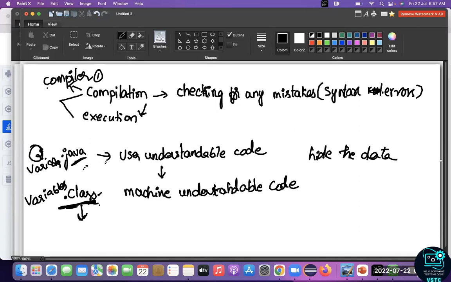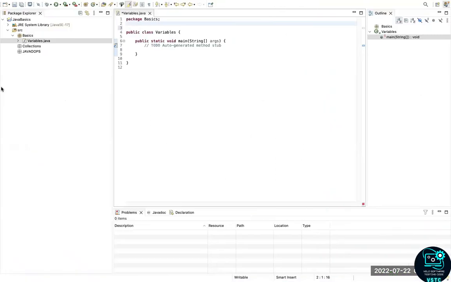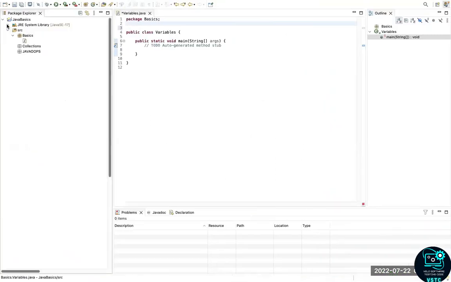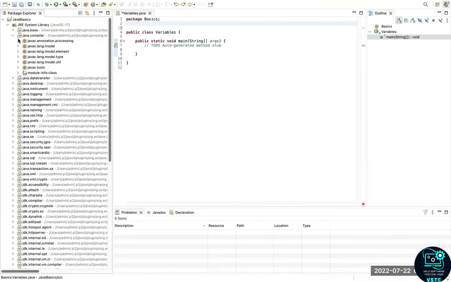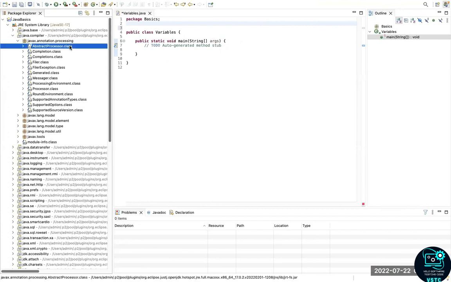Don't worry about it. Why we convert these things and why we give only the .class file: if you open the JRE library here, all the things will be in .class only. This is a Java compiler package, javax.annotation.processing. If you go here, it gives only .class files. If you see, all these are .class files. They won't give you .java files.